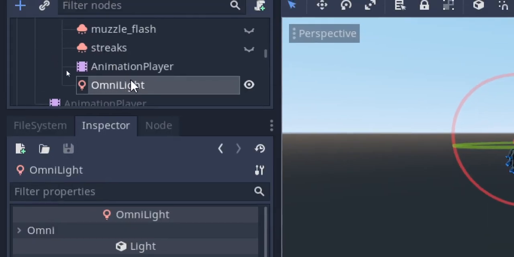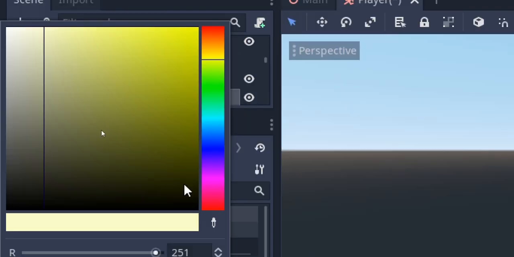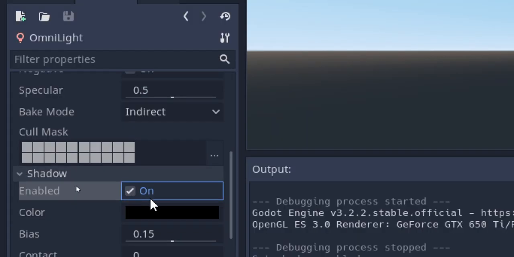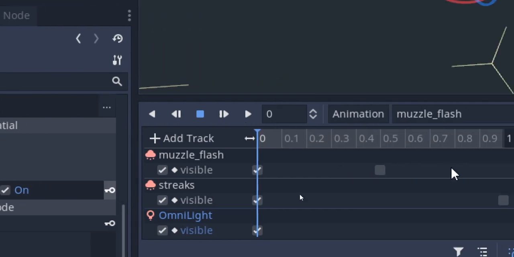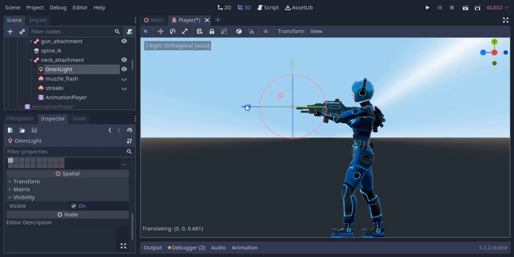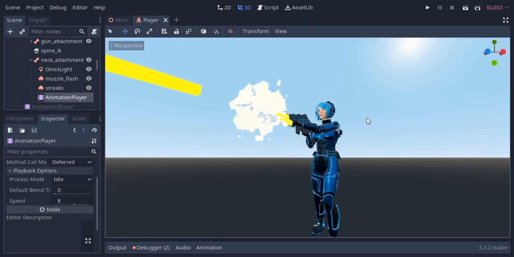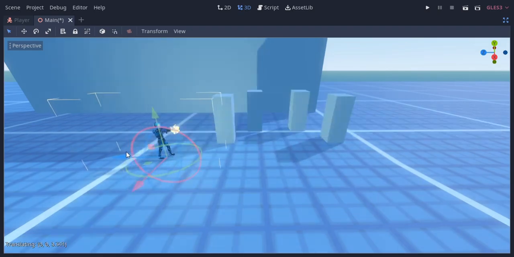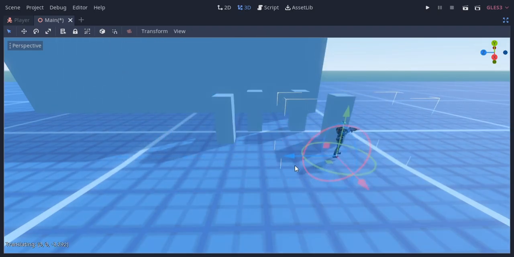Now I'm going to add an omni light with a range of 15 and give it a yellowish color and turn on the shadow. I'm going to animate its visibility like the muzzle flash and reposition this over here. So you can see it's already looking very good. And this is how it looks in the main scene with the glow enabled.